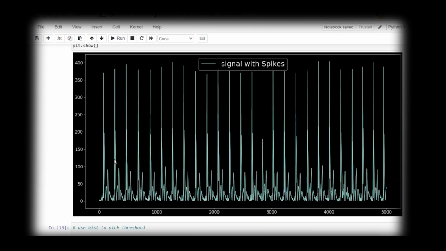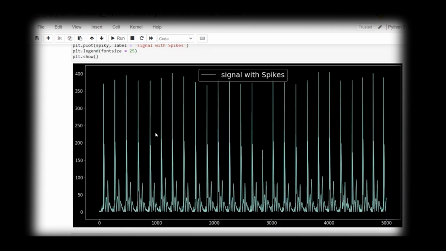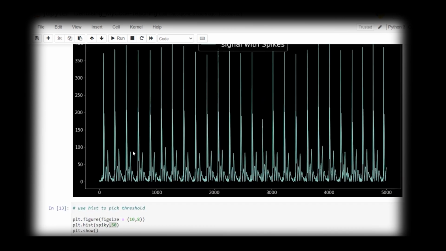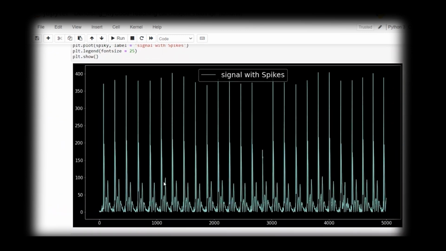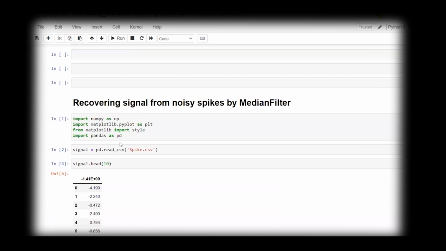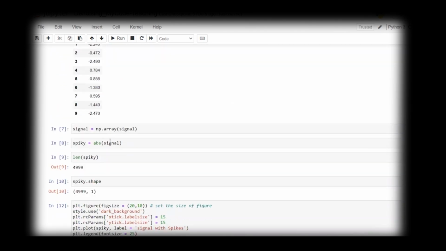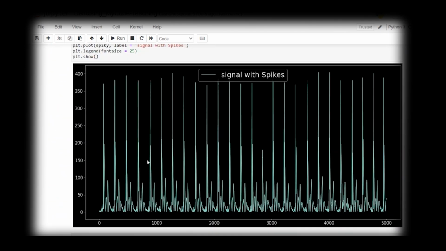The target is to remove these spikes to recover the original signal. Next, we need to determine which samples are spikes. Small spikes occur around 100. Initially, we might consider 100 as a threshold, meaning any sample with amplitude above 100 is considered a spike. However, 100 is still too high, so a better threshold is 50. By selecting a threshold of 50, any sample with amplitude greater than 50 is considered a spike.